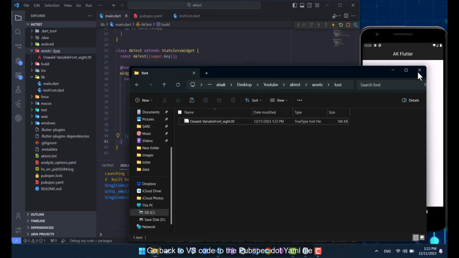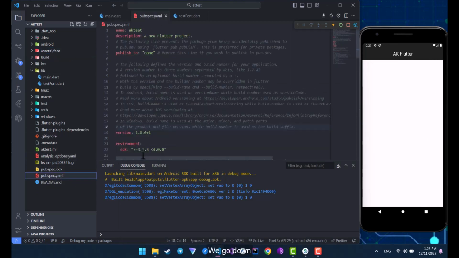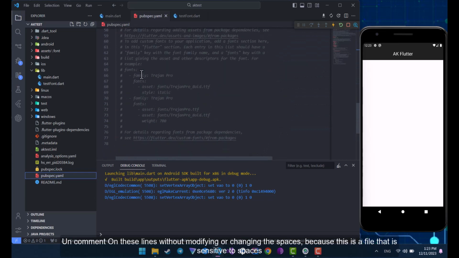Go back to VS Code to the pubspec.yaml file. We go down. You can't comment on these lines without modifying or changing the spaces, because this is a file that is sensitive to spaces.